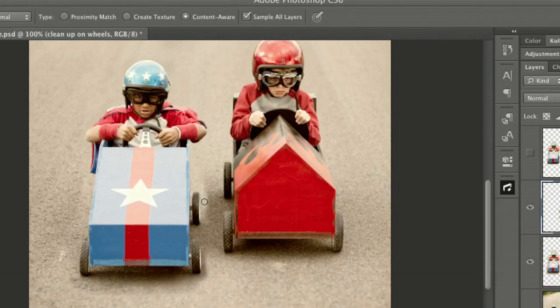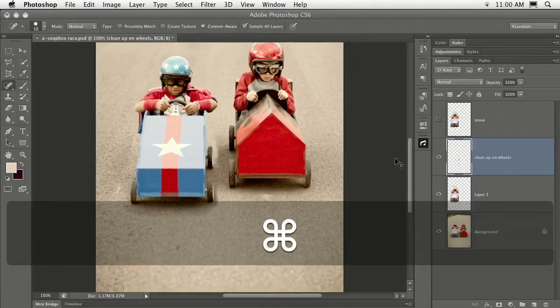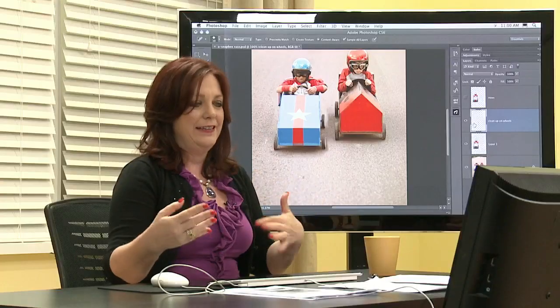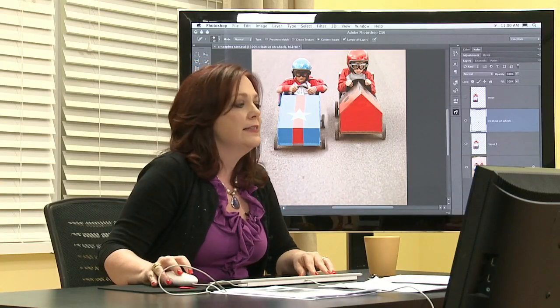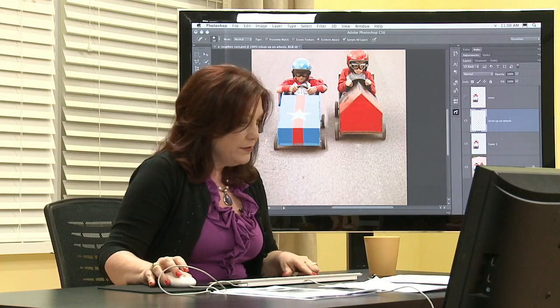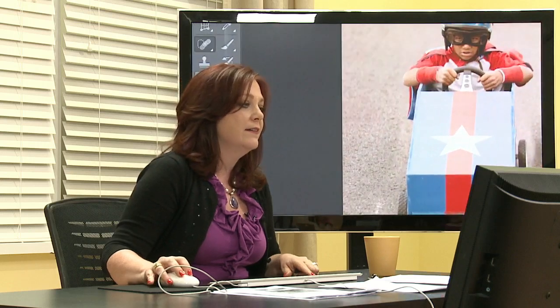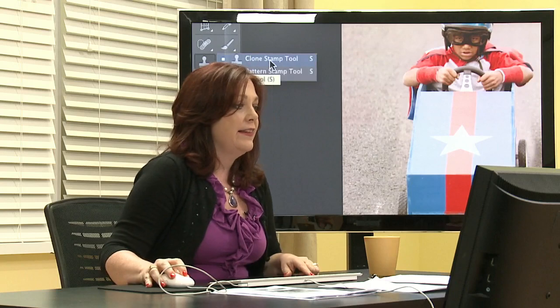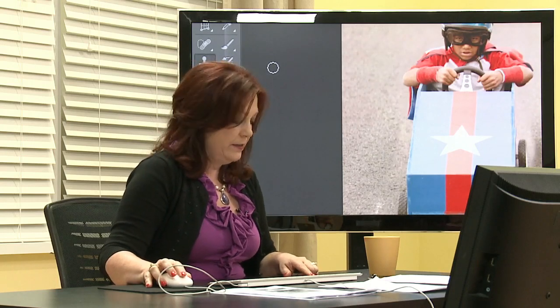So what I could do, let me zoom back out, is I could switch to, say, the clone stamp tool, or maybe the regular healing brush. You know, it's all about knowing the tools that will do the job and running through all of them until you get the effect that you want. So let's go grab the clone stamp tool. The clone stamp tool's icon looks just like a stamp, all right? So let's activate that.